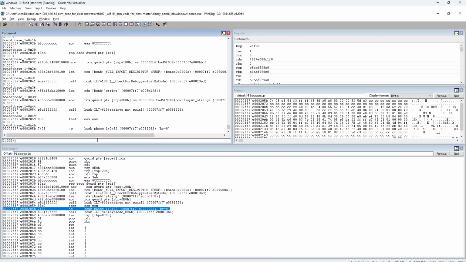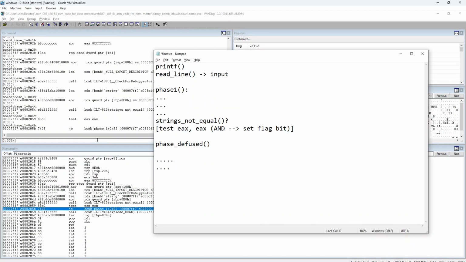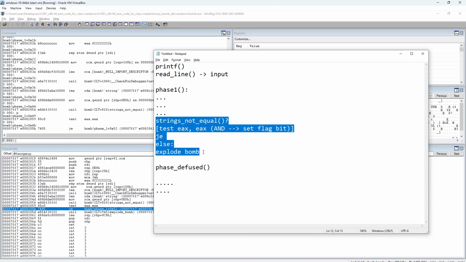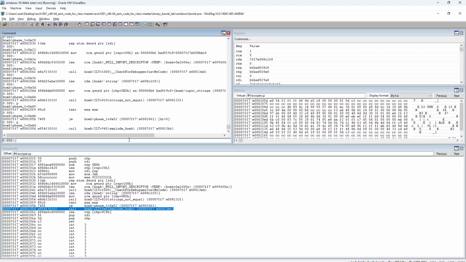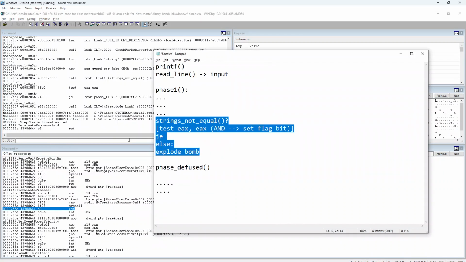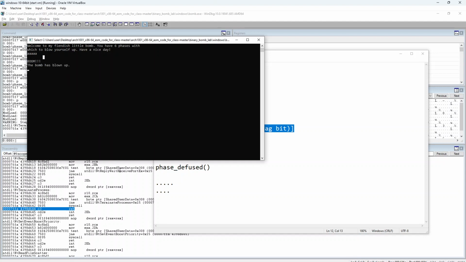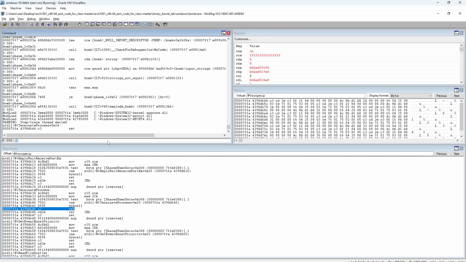And so jump if equal. Else explode bomb. We are noticing already that this is probably the big portion of this phase that needs to be done. Because when we go here, we already know that whatever we needed was wrong, because we're already going to the explode bomb part. So let's restart.